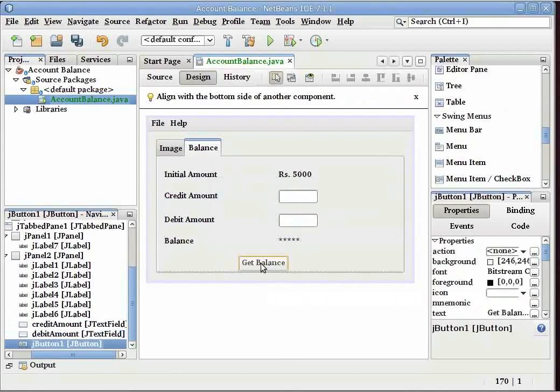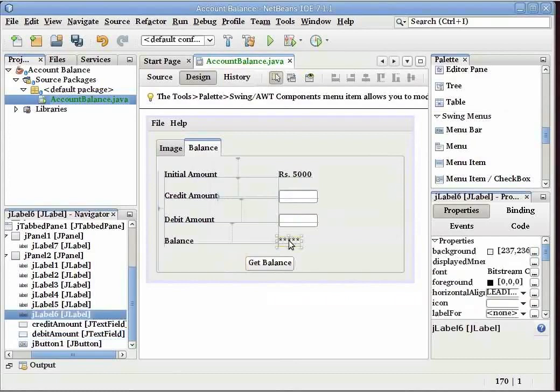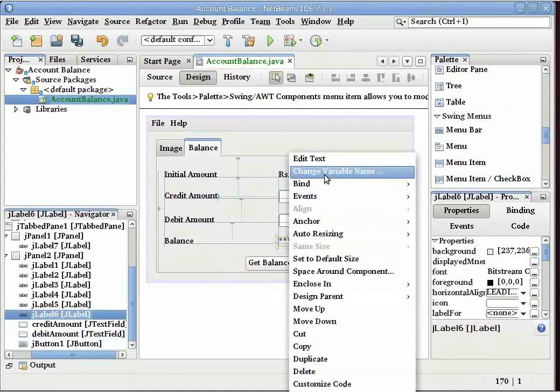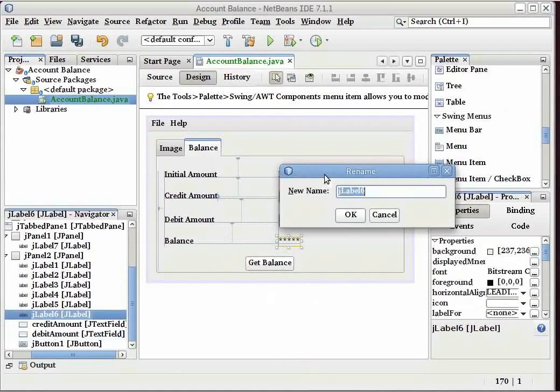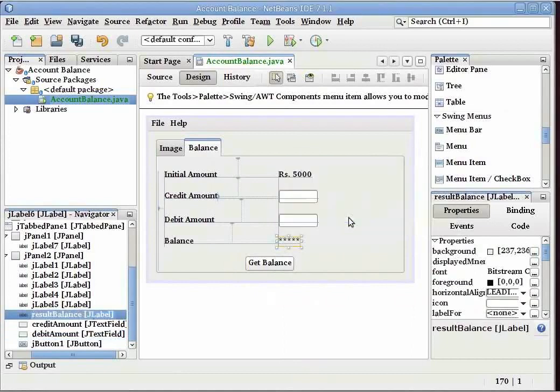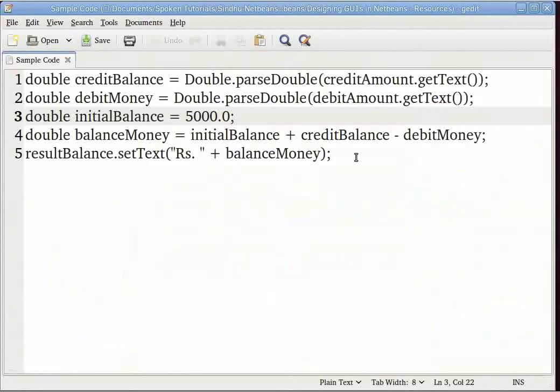You can also right-click on the text field here in the design mode. Select Change Variable Name and change the variable name to debit amount. Click on OK. I am also going to call this final label, that is the stars text field label, as result balance. Select the change variable name option again and change the variable to result balance. Click on OK.